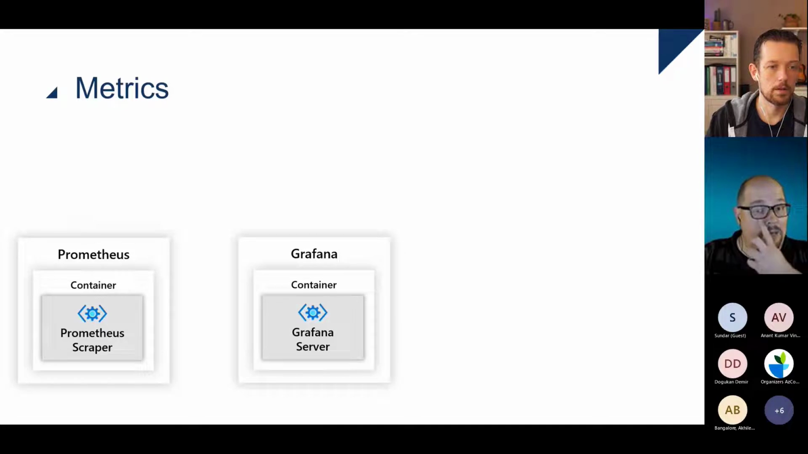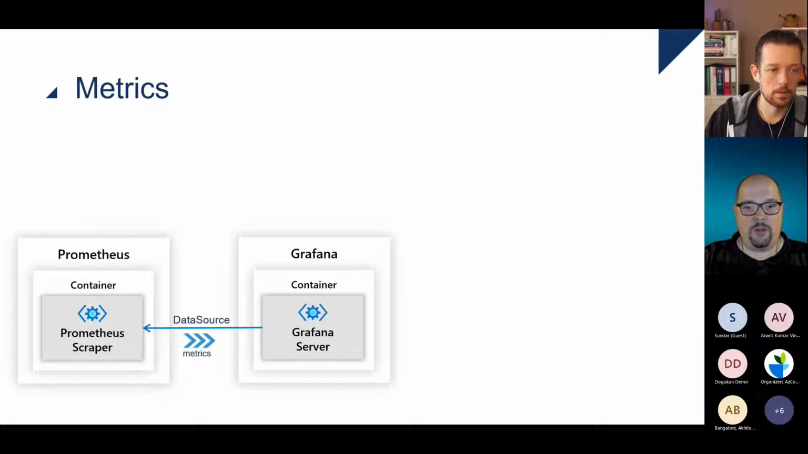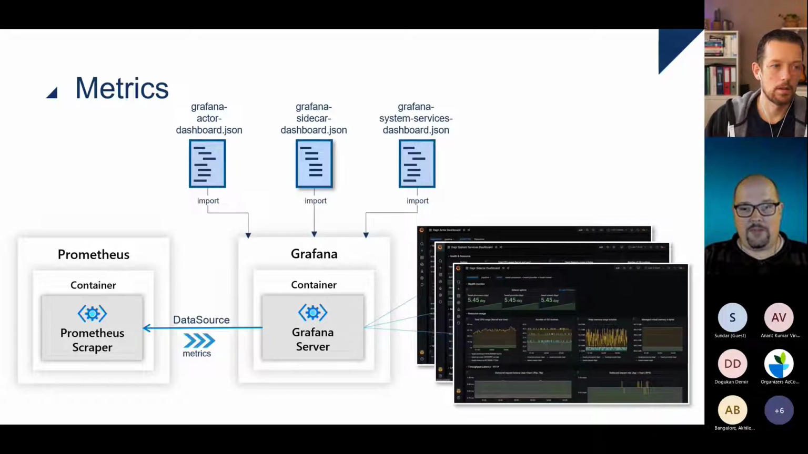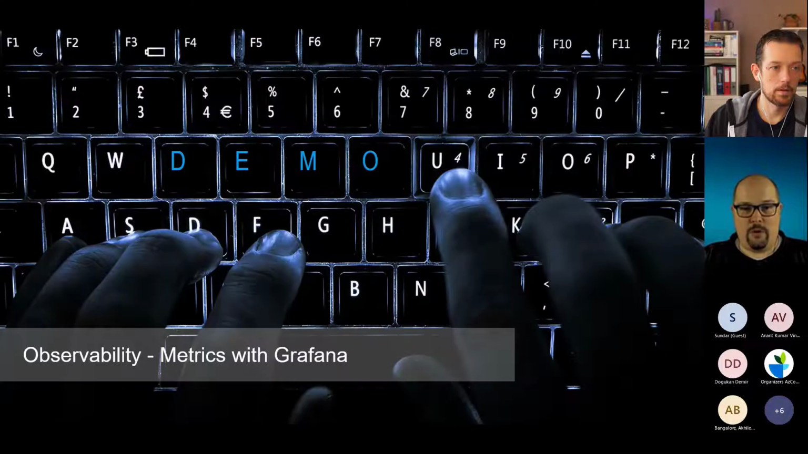And then once your Prometheus scraper is scraping the data from your services, you can install some monitoring backend. In this case, I'm using Grafana. I will show you Grafana in a minute. In this monitoring backend, you can specify Prometheus as the data source. And once you have done that, all the metrics will be flowing into your observability backend or your monitoring backend. And then within Grafana, you can specify certain dashboards that are available from the Dapr repositories. This will give you insights into what's going on with your Dapr application. So let me show you how that works.